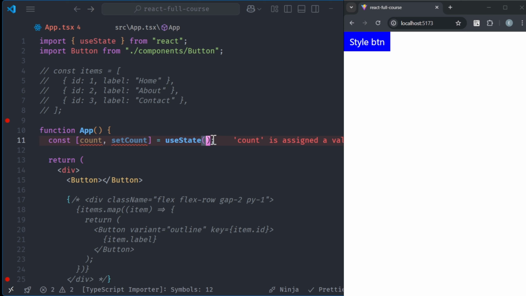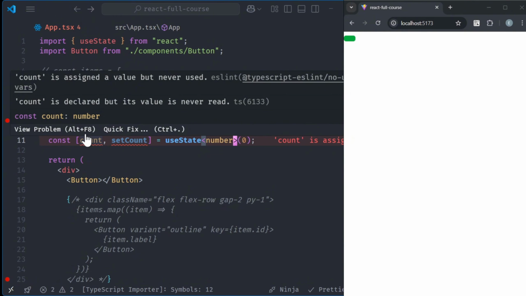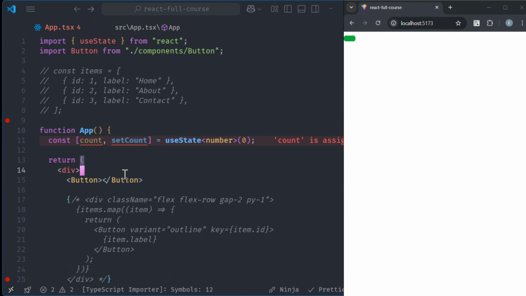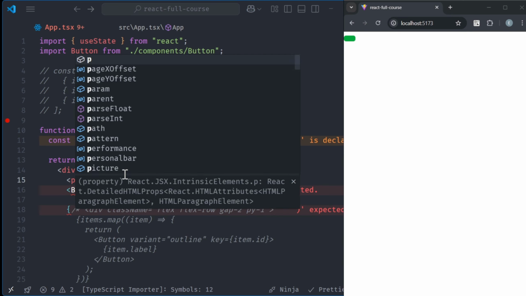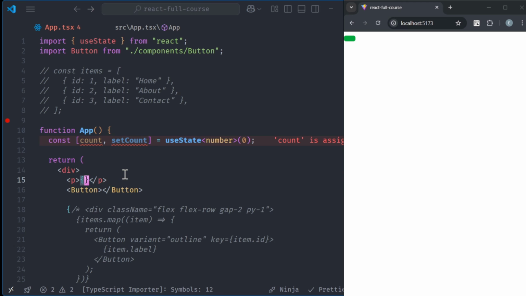So you can use array, you can have string, depending on what you want. And then you can set the type here. I'm going to set here to number. So it's going to tell React, that is TypeScript, that this is a type of number. So let's just say p tag here, and let's call the count here.